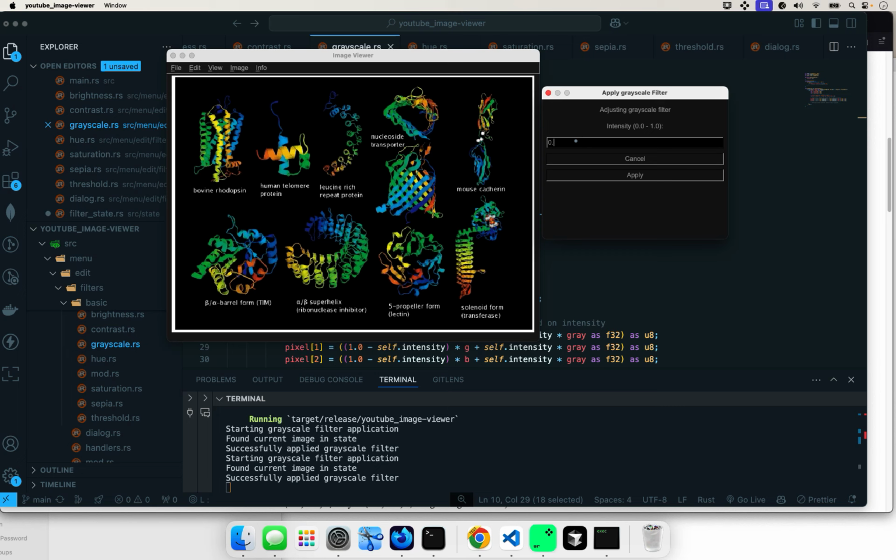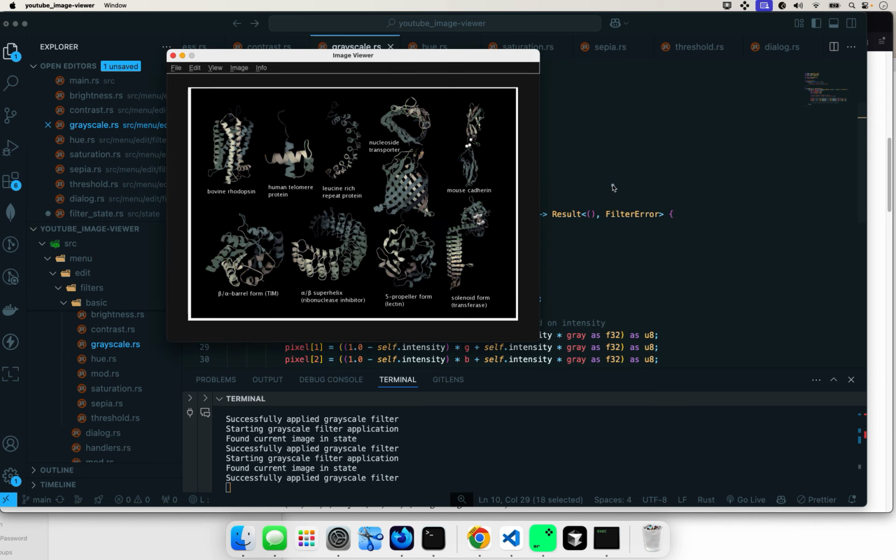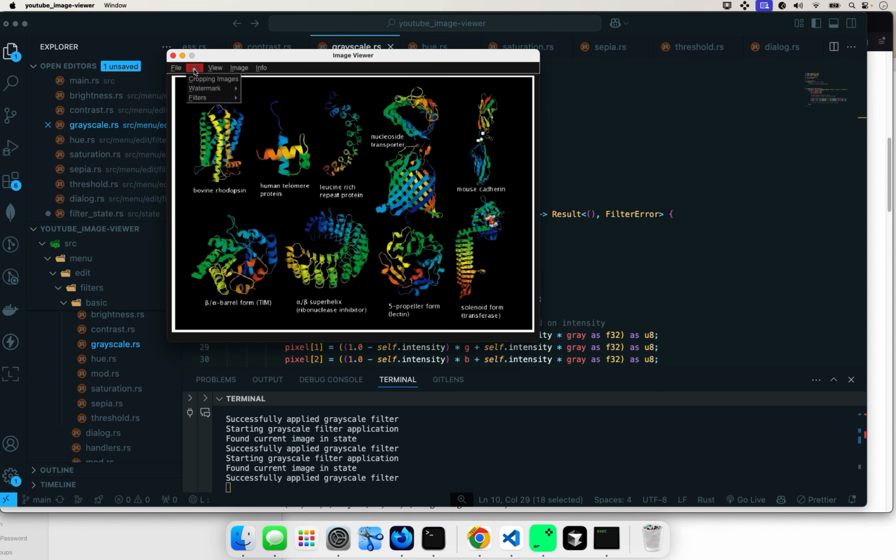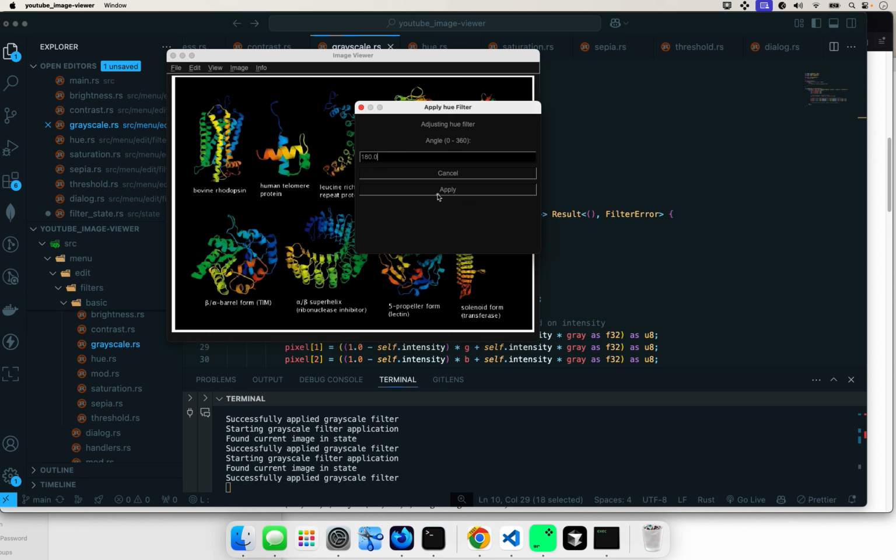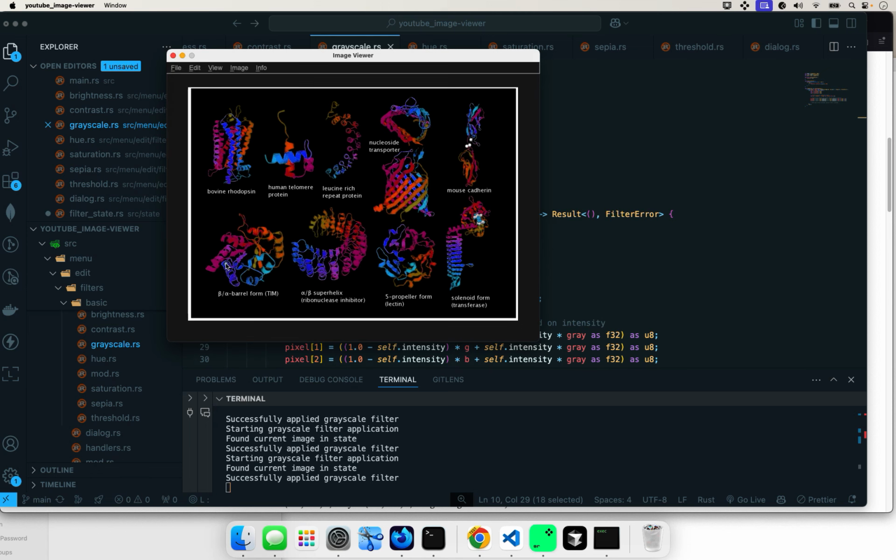You're going to see, let's do grayscale and let's do it 9. And there you go. You see how easy it is. We go back to the preview image, so you see the difference. Now let's apply another filter. Which one should I do? Let's do hue and apply, and you get the hue filter.